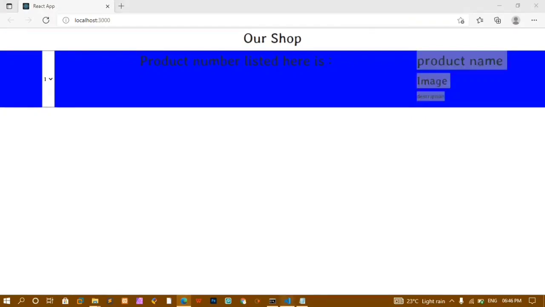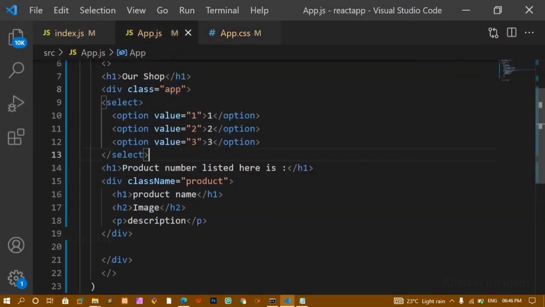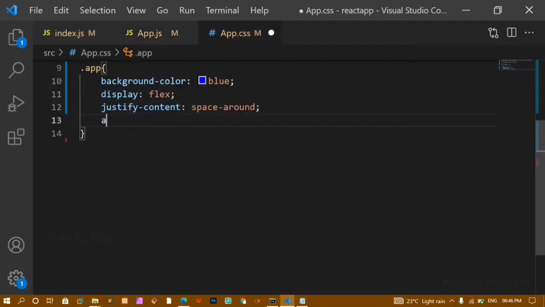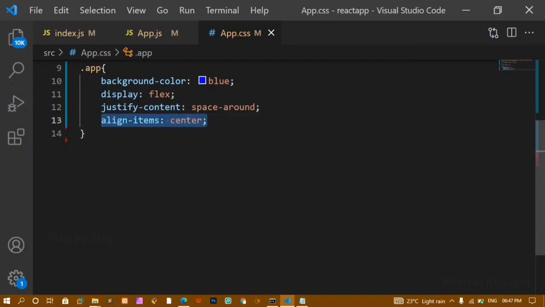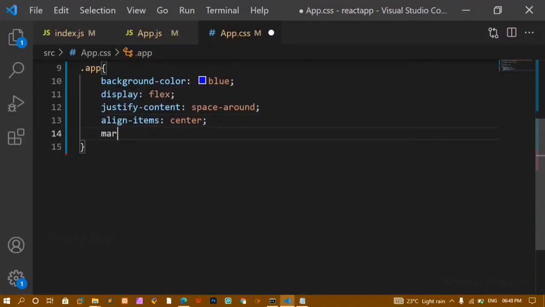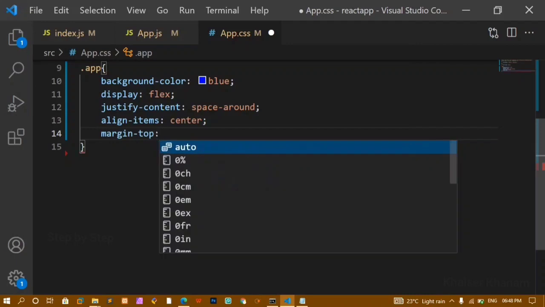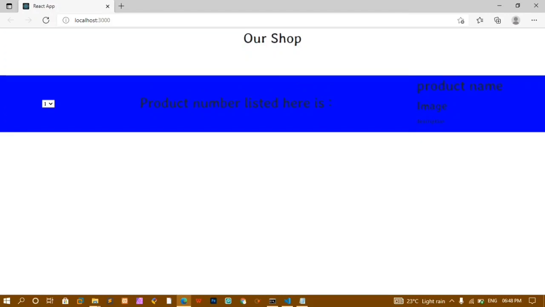Now you can see whatever space I was having at the end has been divided around these elements. Totally inside this app container I am having 3 children. You can see inside this app, this is the first child, this h1 is the second child, and this div is the third child. Now for this I'm going to give align-items to be center. Once I give this, if you see the output, my items are aligned properly to the center. Now below this I'm going to give margin-top, 70 pixel. I'll save this, and now you can see margin-top is giving space from outside, from the top, I have given 70 pixel of margin.